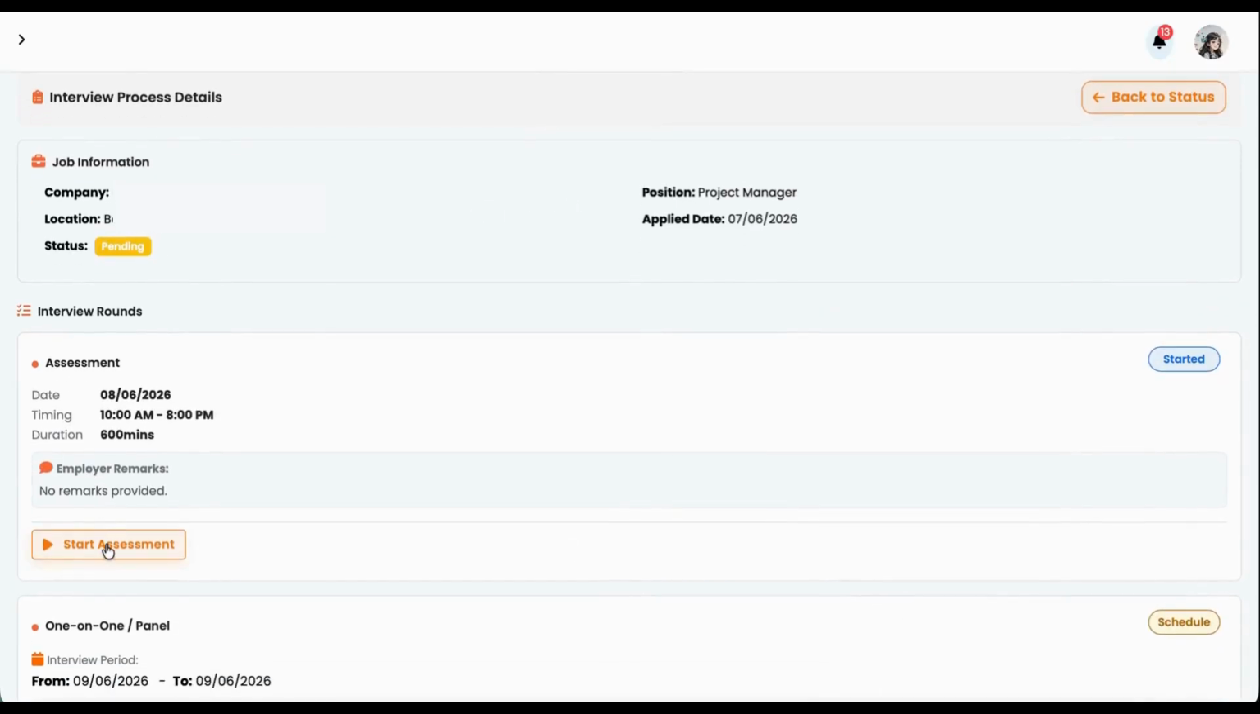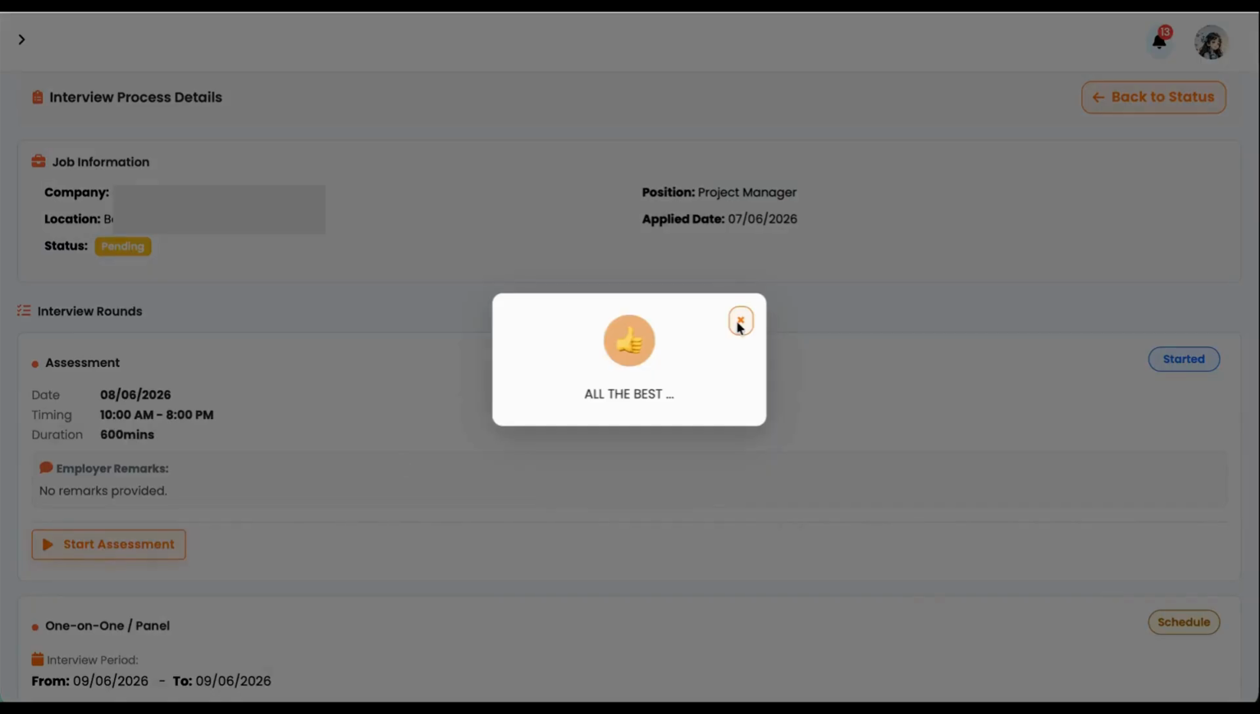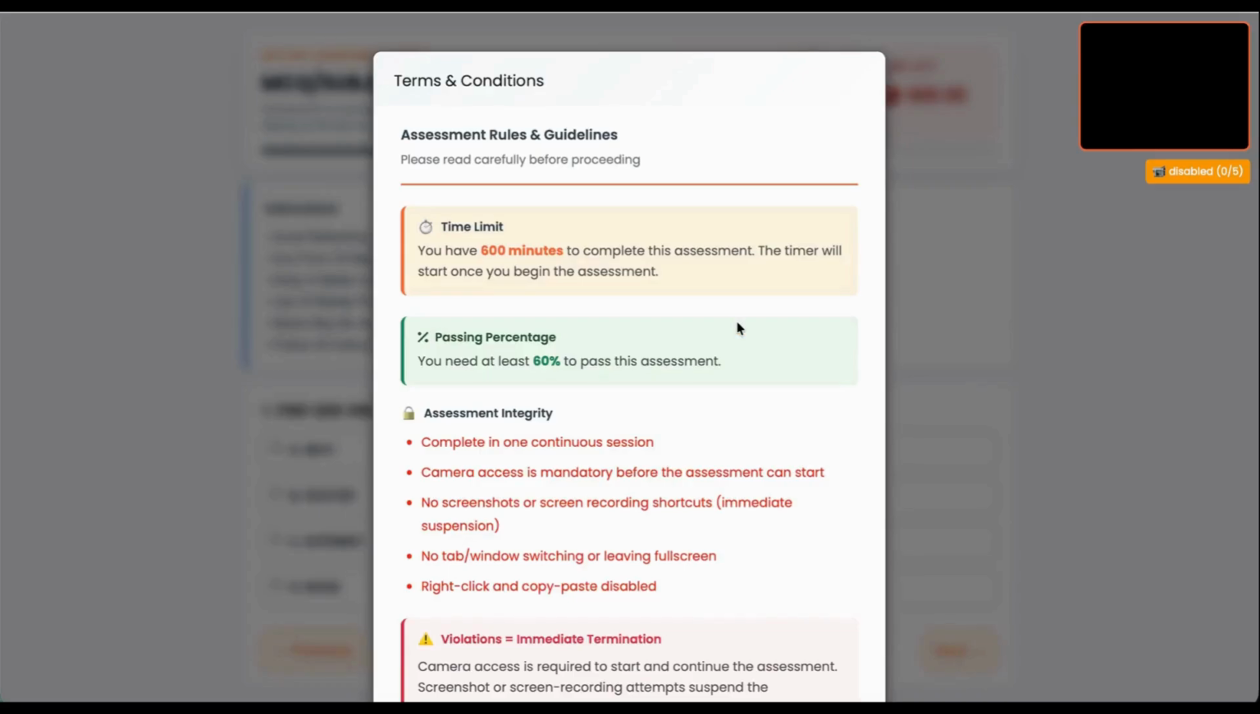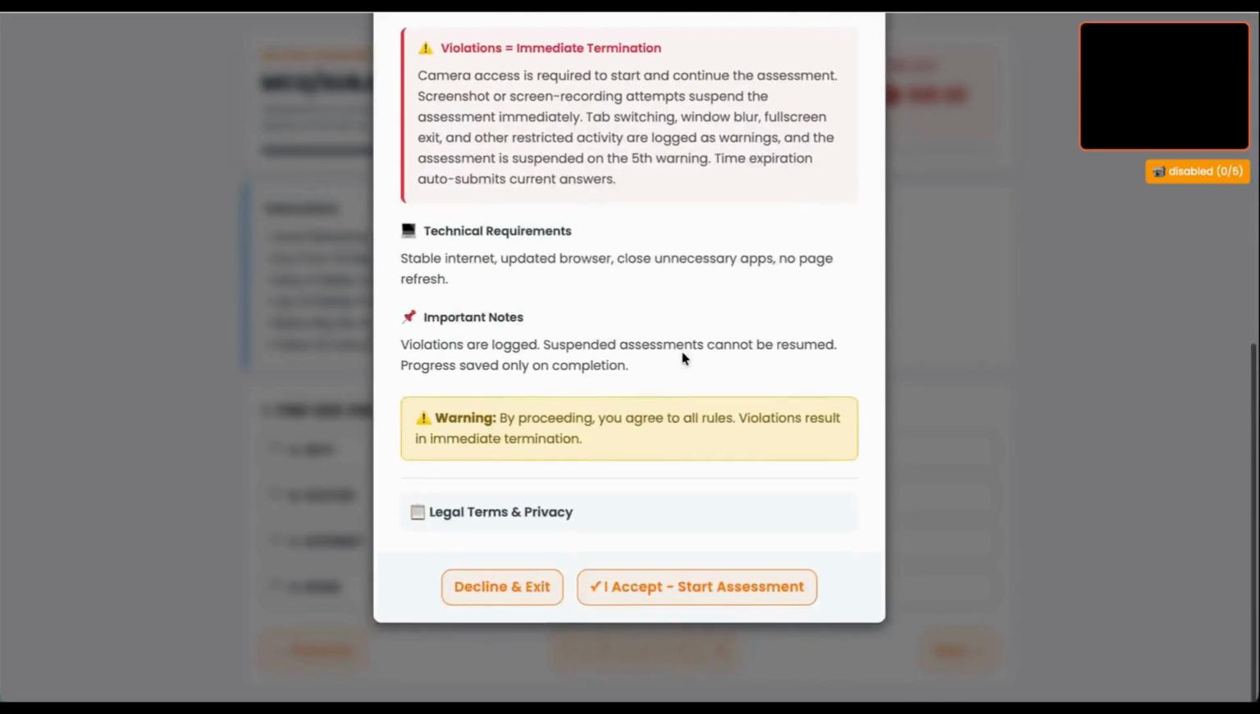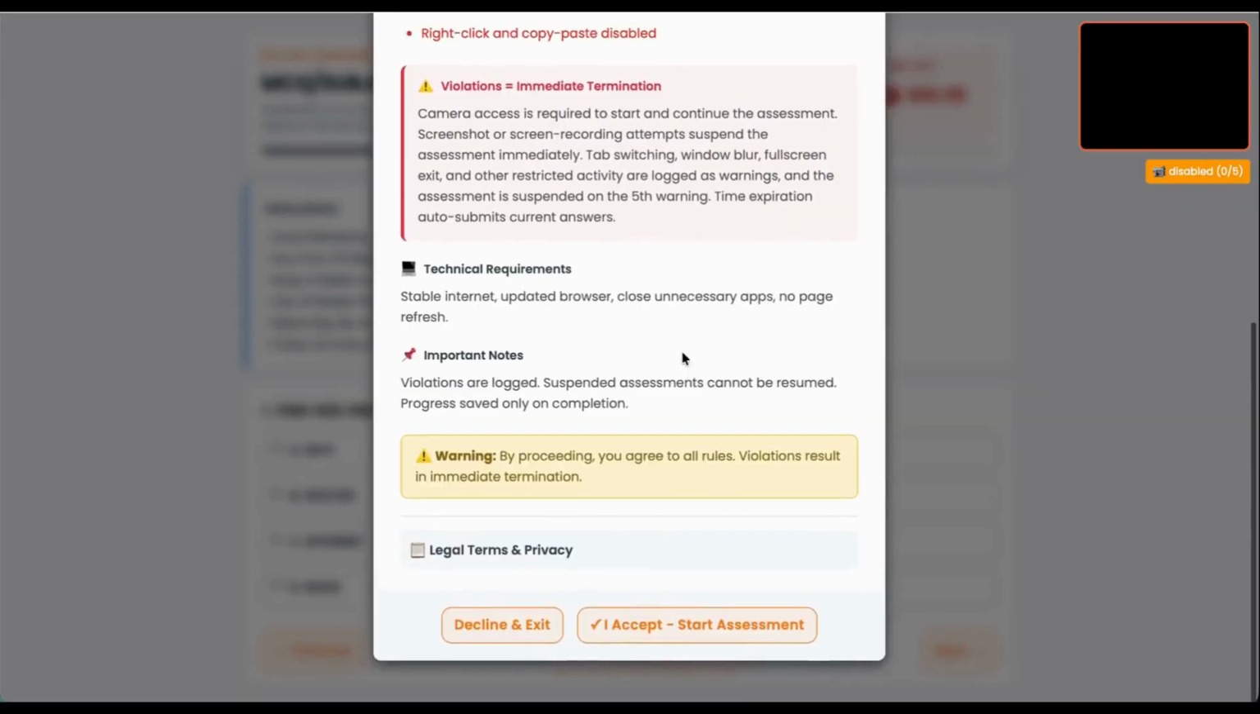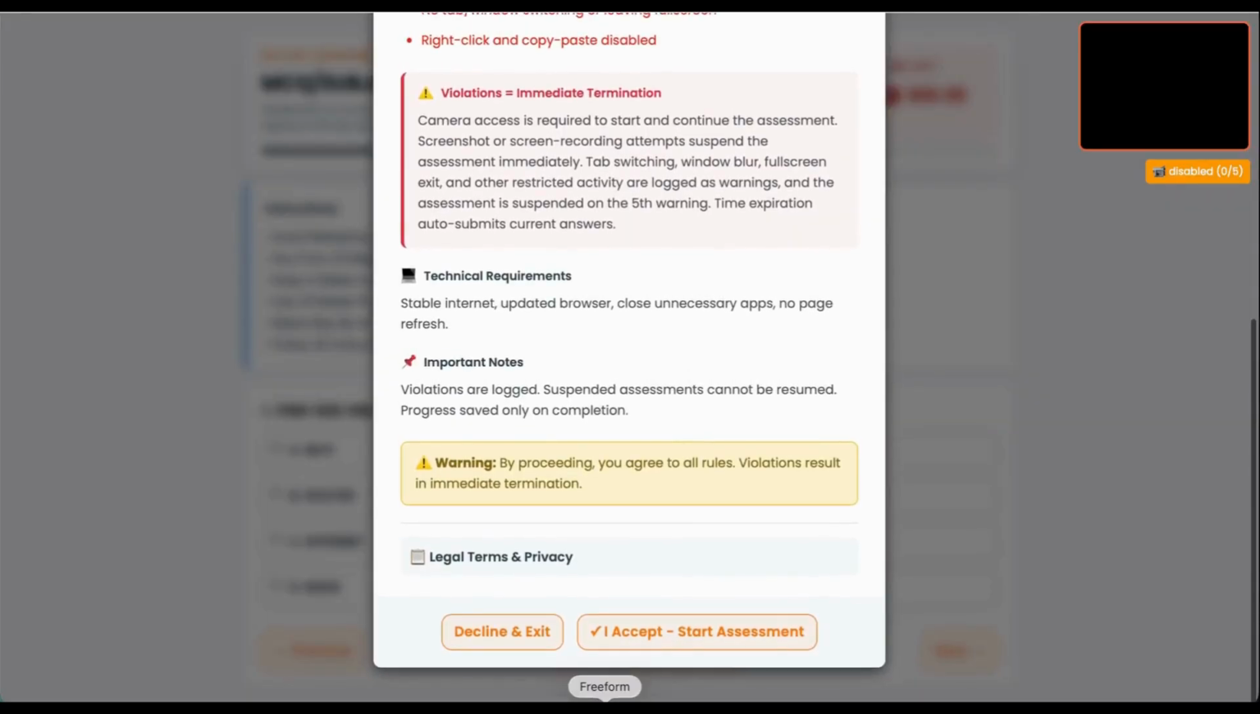Before it starts, a pop-up displaying the rules and violation guidelines will appear on your screen. Please read these instructions carefully as they outline the rules that must be followed during the assessment. Once you've reviewed the information, click on I accept to continue.